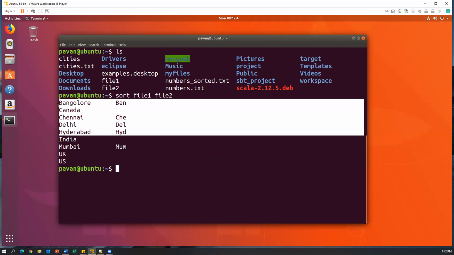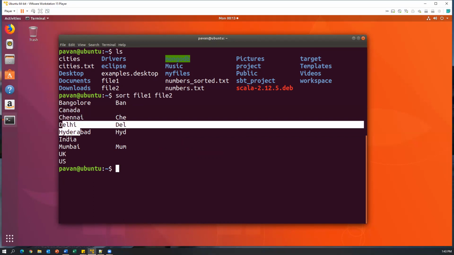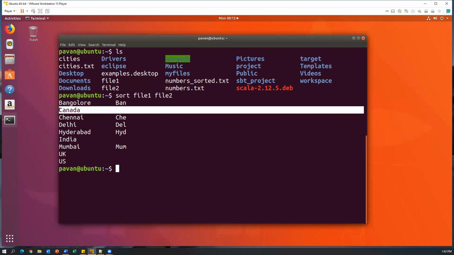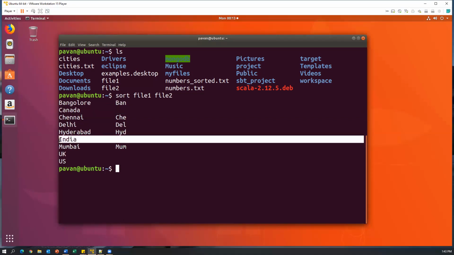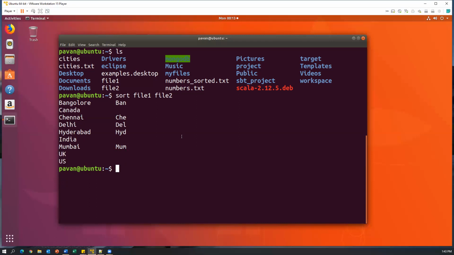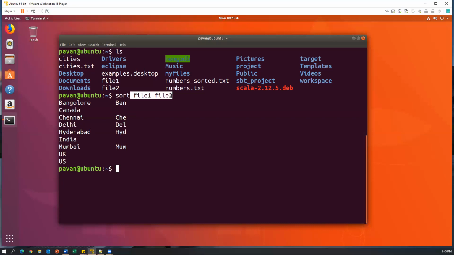Till here, this is the data, which is basically sorted. It's combined two different files, and the whole data is sorted in this order: Bangalore, Canada, and Delhi, India, Mumbai, UK, and US. If I look at this, this particular record is from file 2, and this one is from file 2, and these two are also from file 2. Basically, it has combined the data from file 1 and file 2, and finally sorted it. But again, this is only for display purposes. It will not affect the data in the original files.